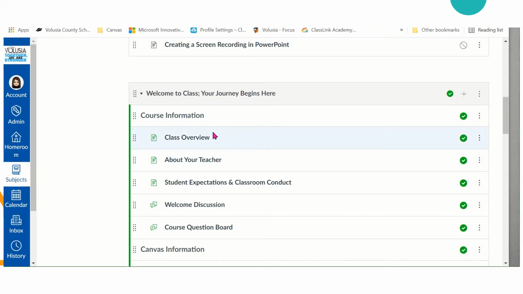So if you choose not to use any of these, then you can actually click here and then unpublish. So if you decide not to have a welcome discussion, you can unpublish that so the students wouldn't see that in this module.